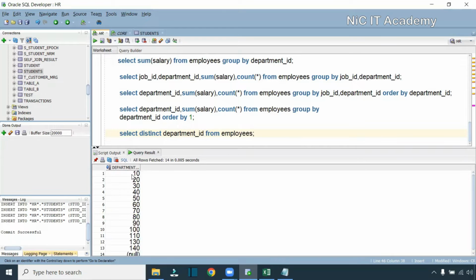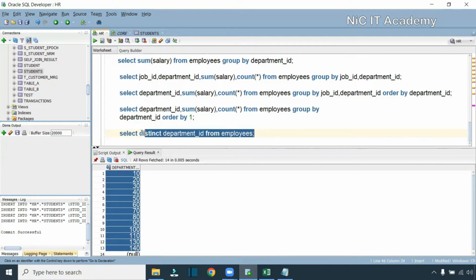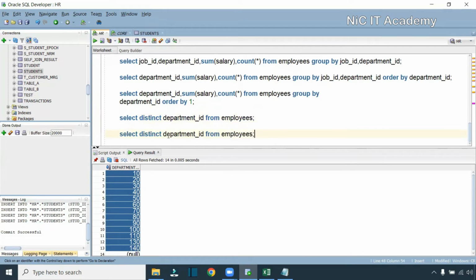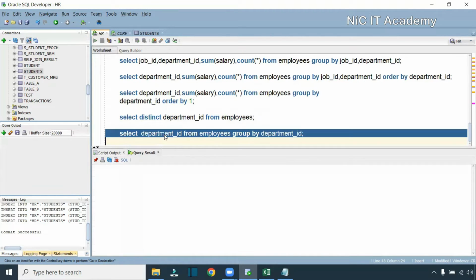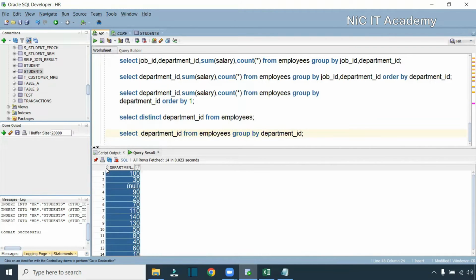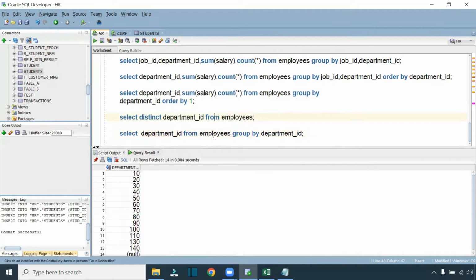You can use order by to have all the departments along with the null value. The same thing you can achieve in a different way. Select department ID, okay? So group by department ID. If you use group by department ID, what will you get? Each department will make a group, and we are selecting the department ID. So this is also the same. These two queries are the same.